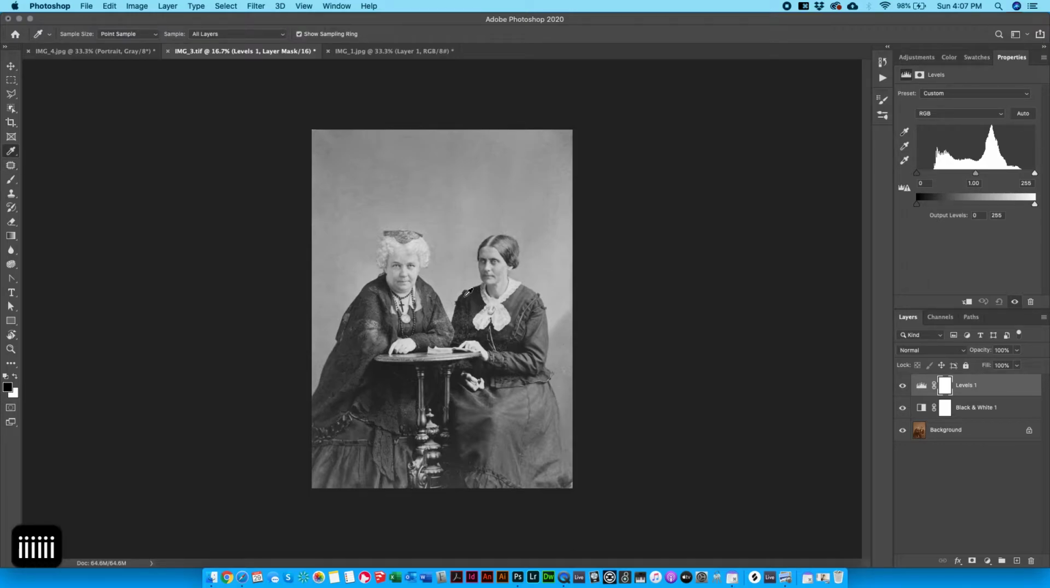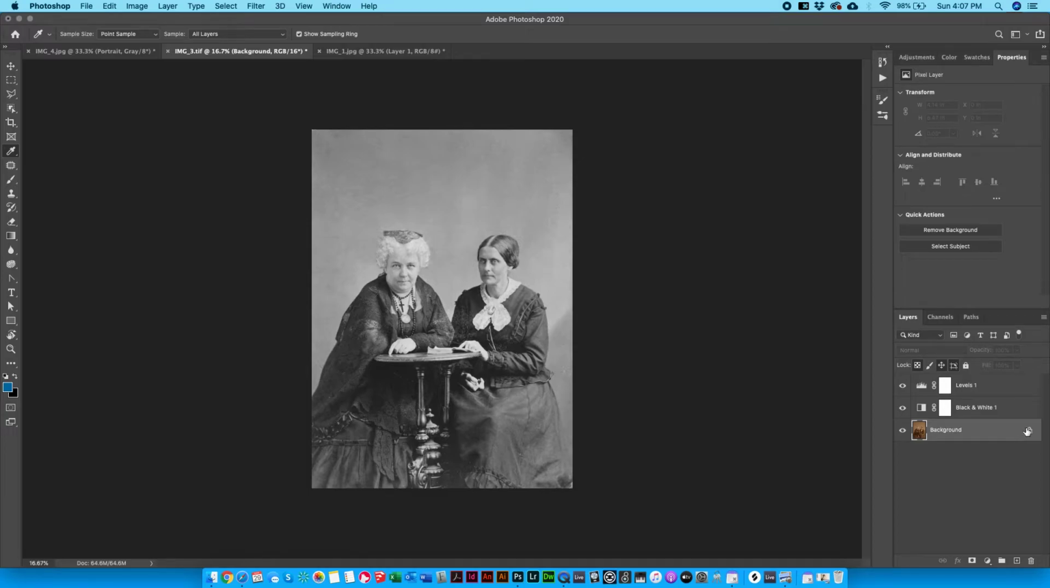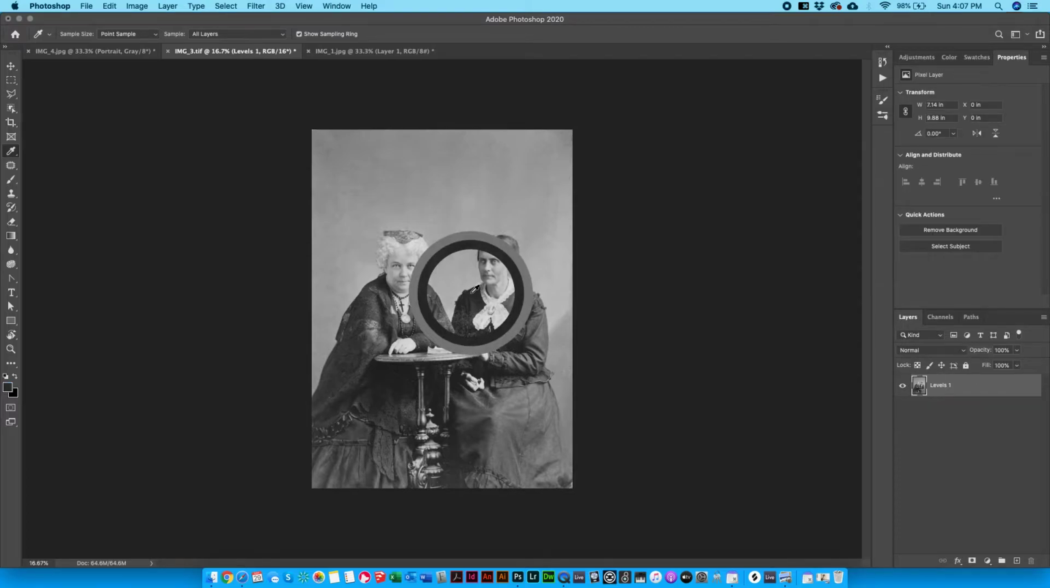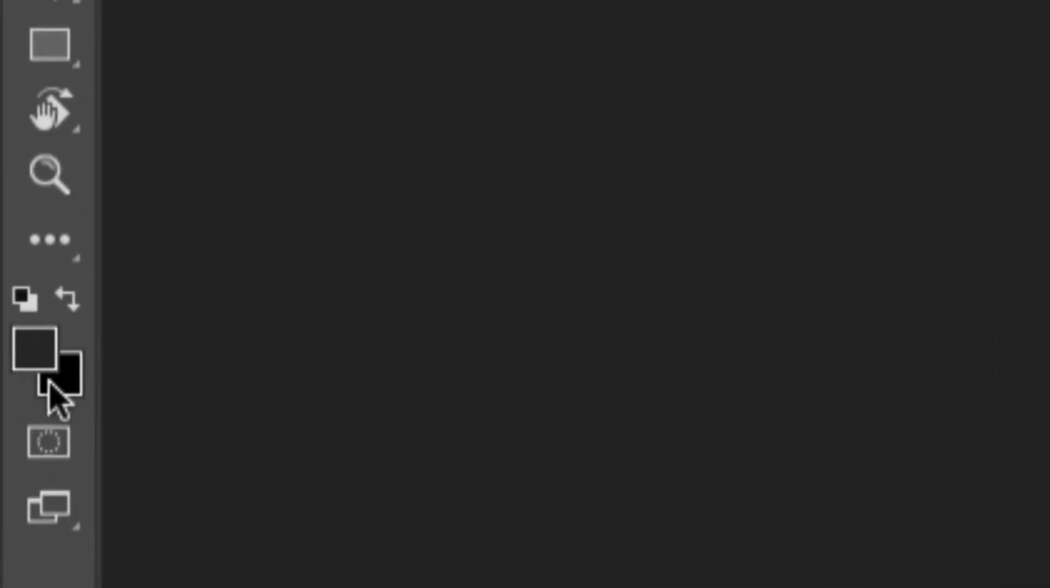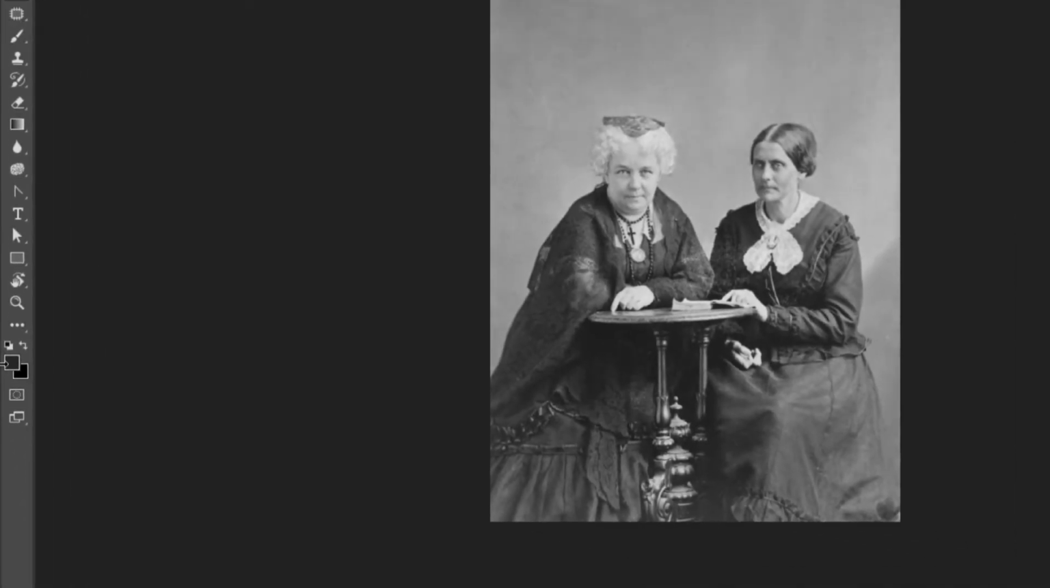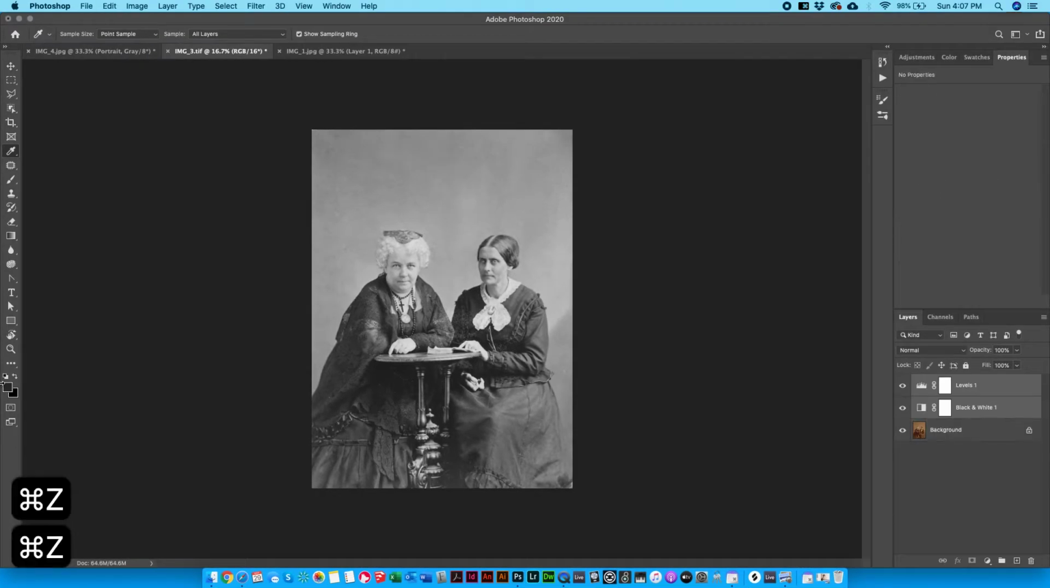I'm going to grab my eyedropper tool right here. I'm going to merge all these together just so you can see an example. But see that color I'm selecting right there? Looks like it's not pretty close to black. So we're going to go back.